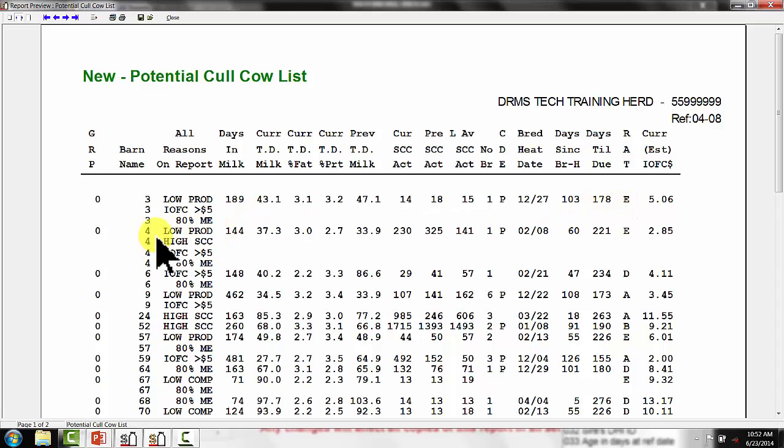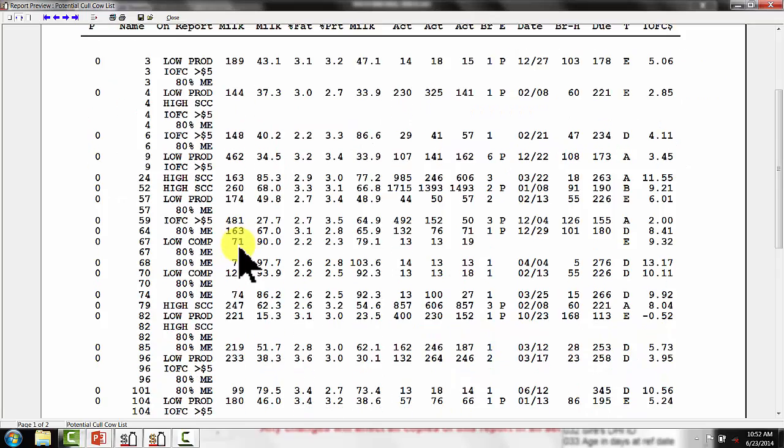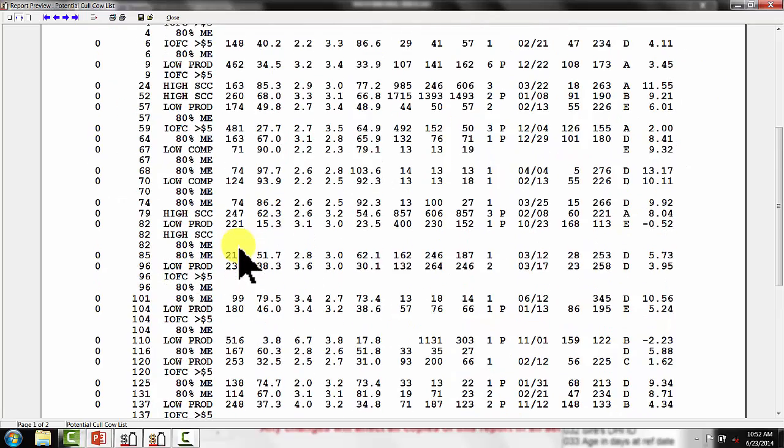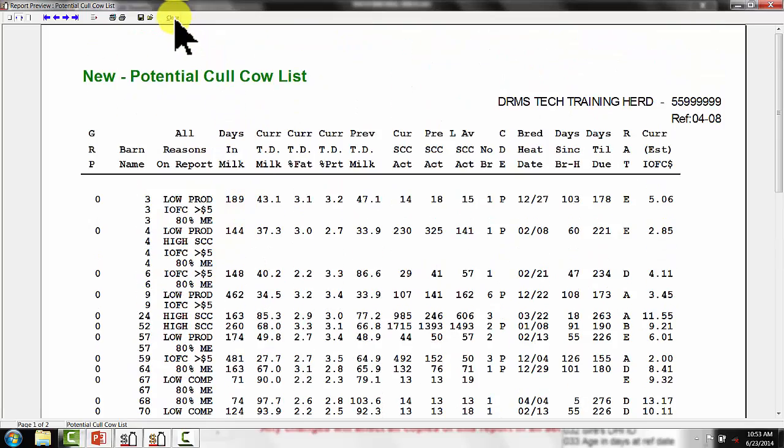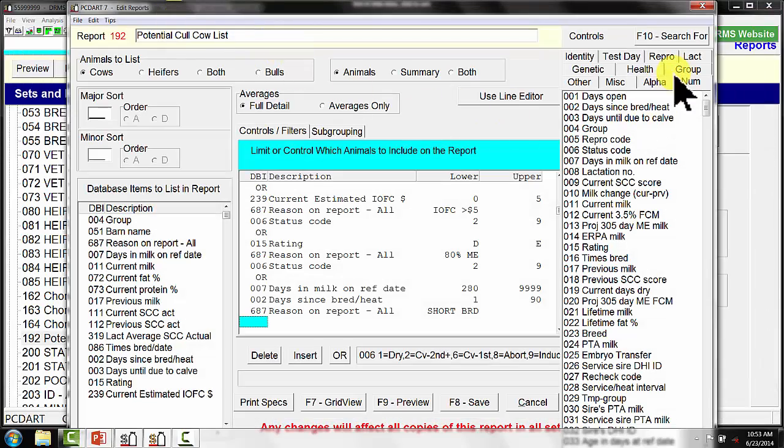Cow number 4 here, low production again, high somatic cell count. These are linear scores 4.0 or higher. Income over feed cost is low and 80% of mature equivalent energy corrected milk. So once I have that report built, I can generate that list and we can determine if a cow appears on a list more than once, that she would be a potential cull cow.